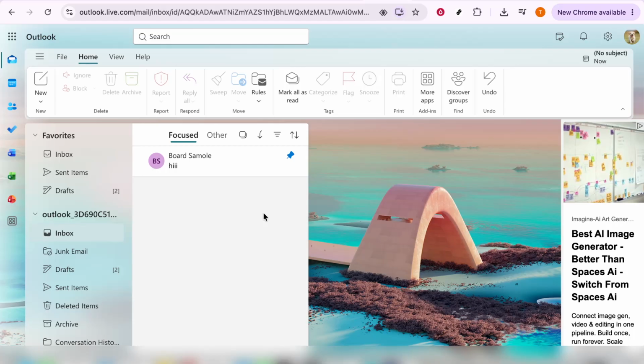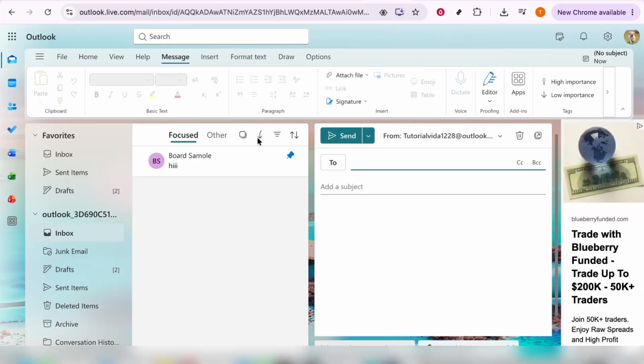First, open Outlook and navigate to the top left corner of your screen. Here, you'll want to click on New to start drafting a new email. Once you've clicked New, a blank email template will appear, ready for you to compose your message. This is where you'll write out your email just as you normally would. Take your time to ensure your email content is clear and free from errors before proceeding to the next steps.